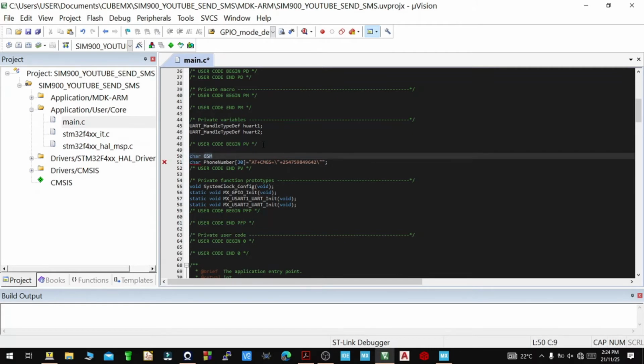GSM test. This is to test whether our GSM module is okay. So I'll have these as 10, and then we test that by sending AT to the UART. So I'm going to set AT, and then make sure that these commands you terminate them with a carriage return.